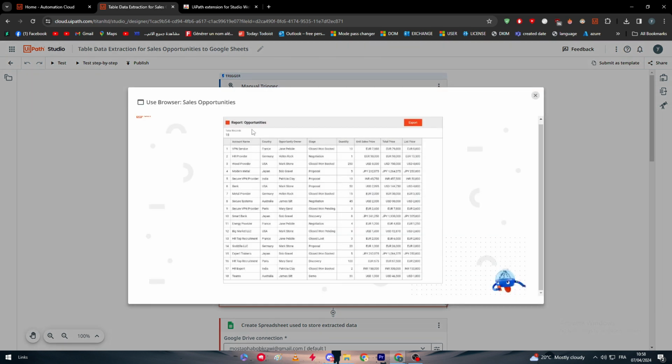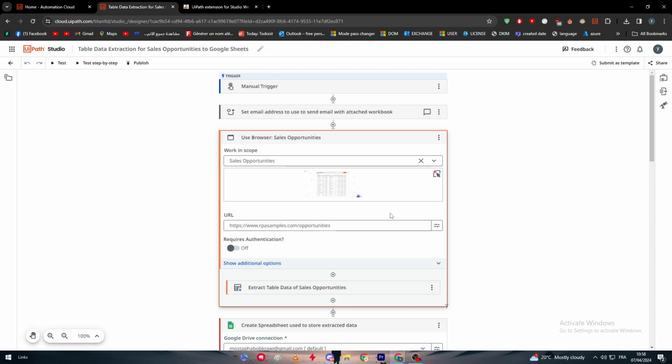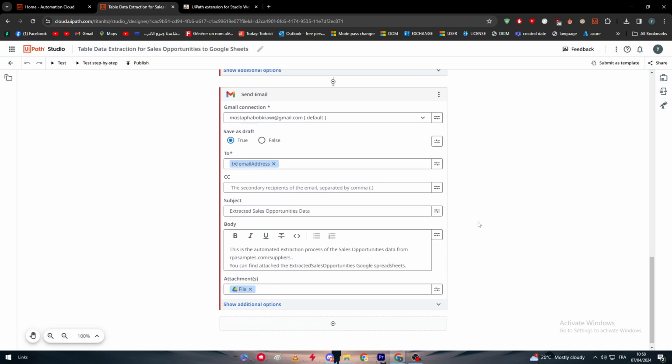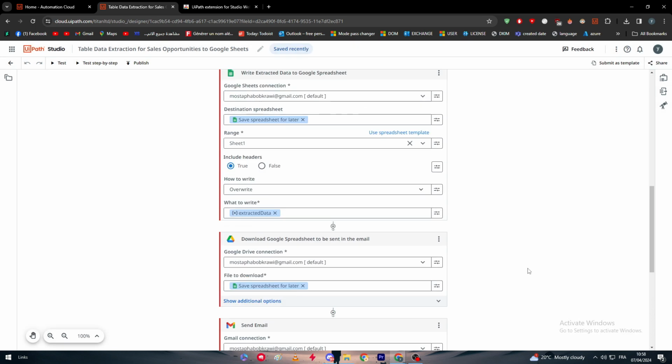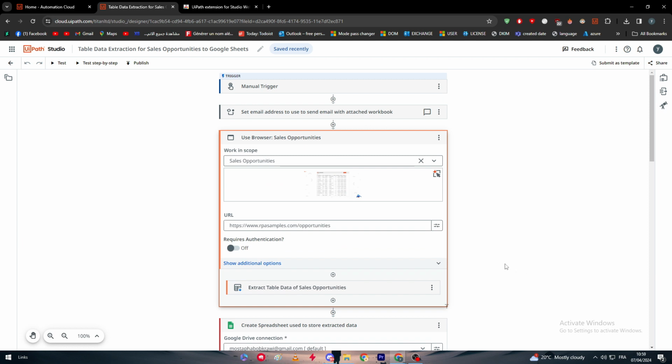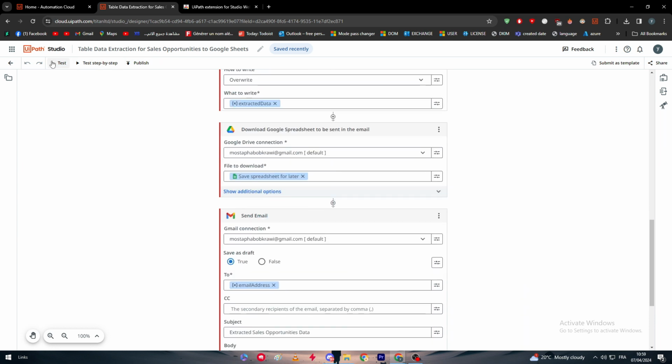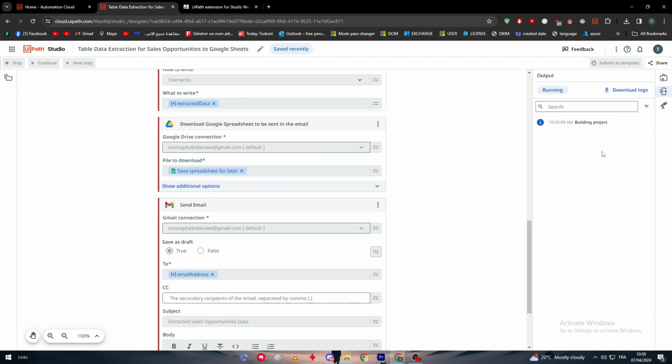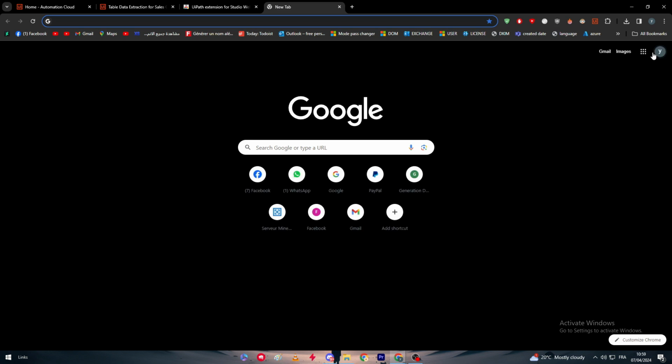So here we have a report of opportunities. Whenever we have a report of opportunities, there will be an automation working within our Gmail account that we have chosen, within our Google Drive, and within our Google Sheet that we have chosen in this tutorial. So now we simply have to publish it so we can test it as well. Now they are building the project. So we simply have to go now to our Gmail account.